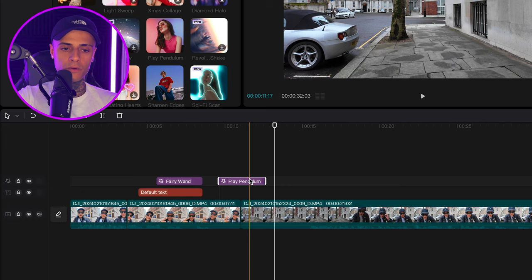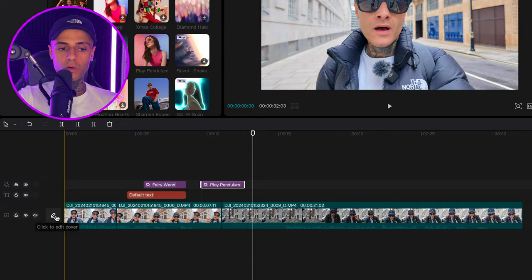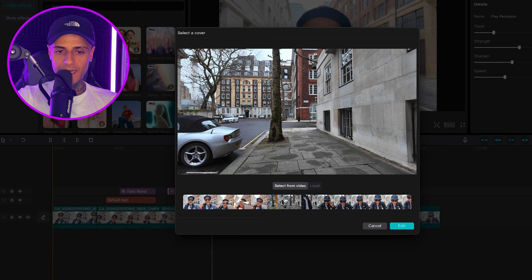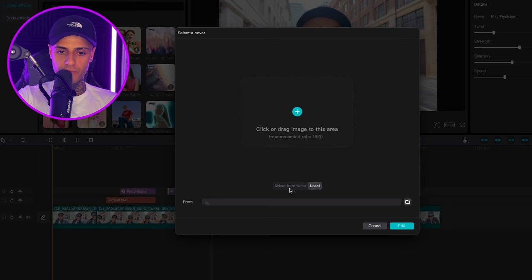And then you've got the option to lock a track. You've got the option to hide a track, and you've got the option to mute a track if there's audio on that track. And then this little pencil is where you can create a cover or a thumbnail, if you like, for the video. So if we click on that, what's going to happen is you can select a still frame from the video on the timeline, or you can upload a picture from your computer. So let's say we chose this shot of me.